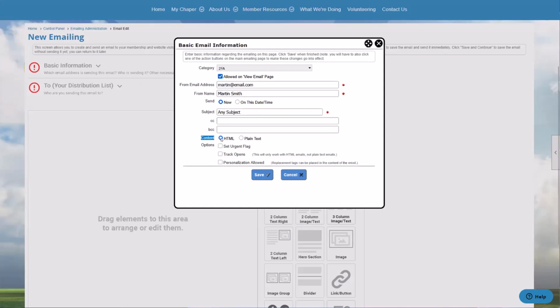For content, always leave it as HTML. There is an option to send it as plain text, but that removes a lot of the fun options to do things like links and personalization that we'll see later. And then there's three checkboxes. We get the set urgent flag, we get the track opens, and we get the personalization allowed checkbox.